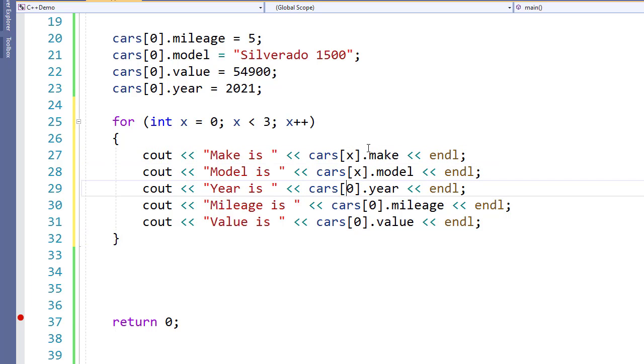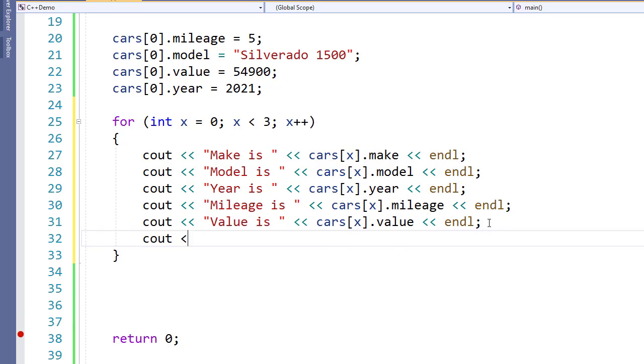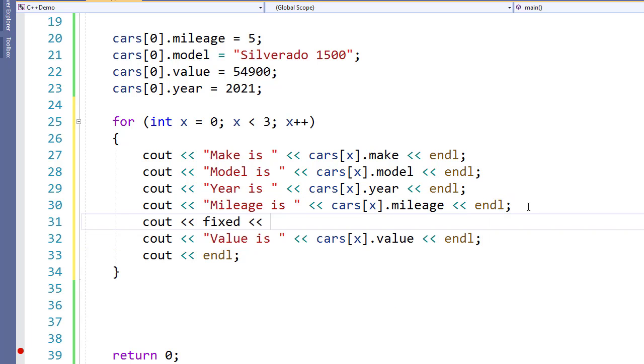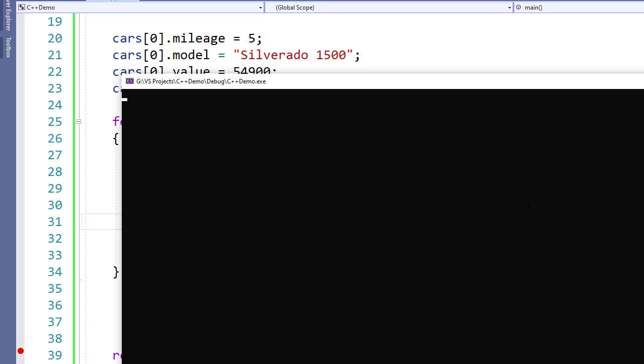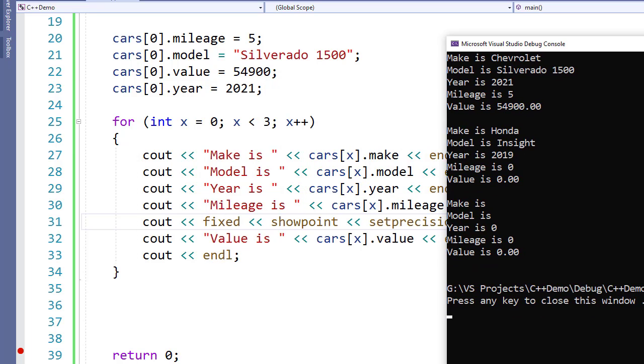I also have to change the 0 slot number and put my loop counter variable in there instead. And since the value member is a double, I'll add the code to make sure it prints with 2 decimal places. Here's what that looks like when it's running.